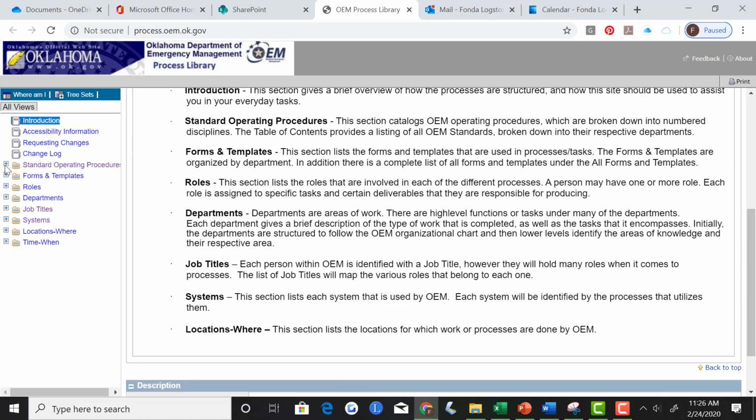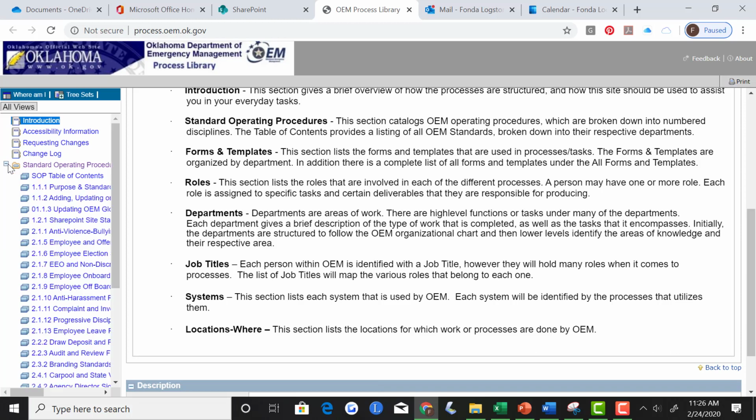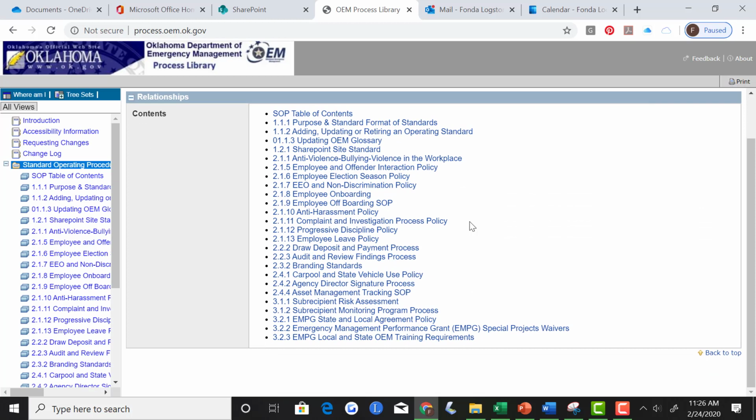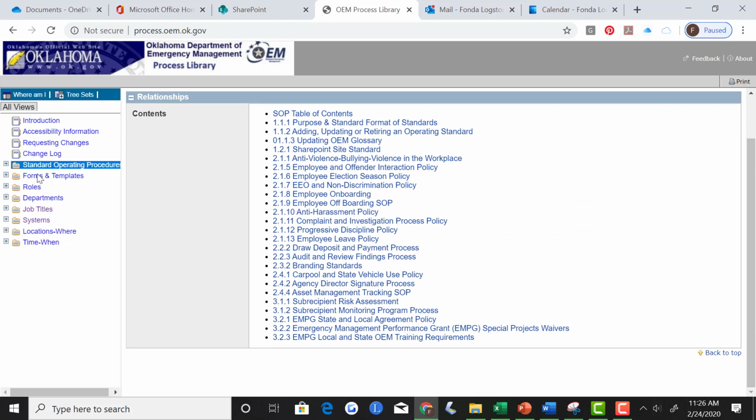By opening the plus signs beside, or expanding those, you're going to see a list of all the operating procedures. If you don't want to look at it in the small one, just click on this. It lists all the operating procedures that have been approved through the standard operating procedure process. So let's just go look at employee onboarding.